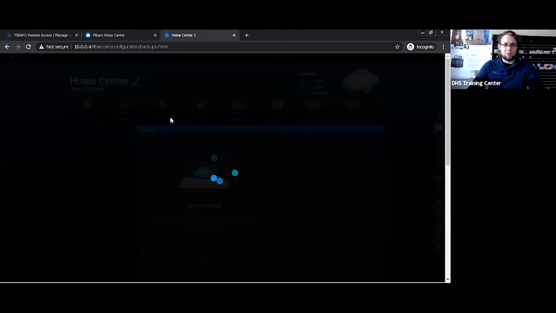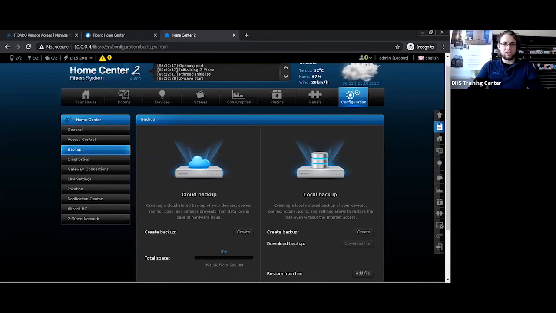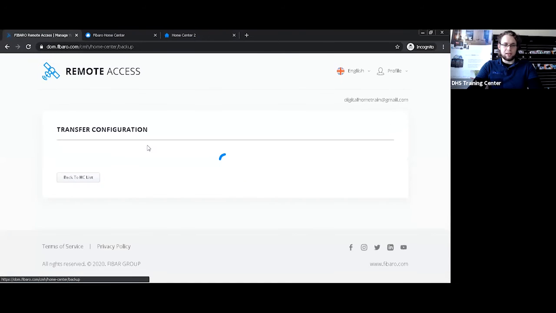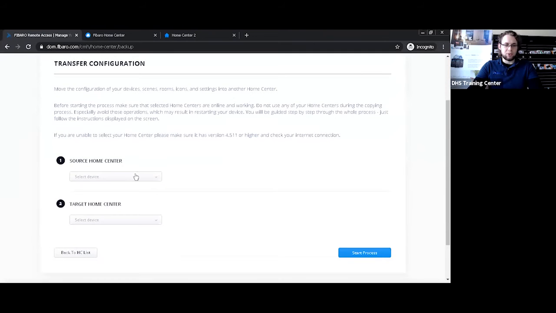Just have to wait for a moment for this guy to finish his backup. And once he has finished his backup, we will begin migration. So as you can see, we have a fresh new backup called before transfer. Version is 4.6. We have 2 scenes, 2 devices, and rooms assigned to it as well. So once we go from here, we can simply do transfer configuration up here in this little setting. This will load through and ask us what our source controller is.